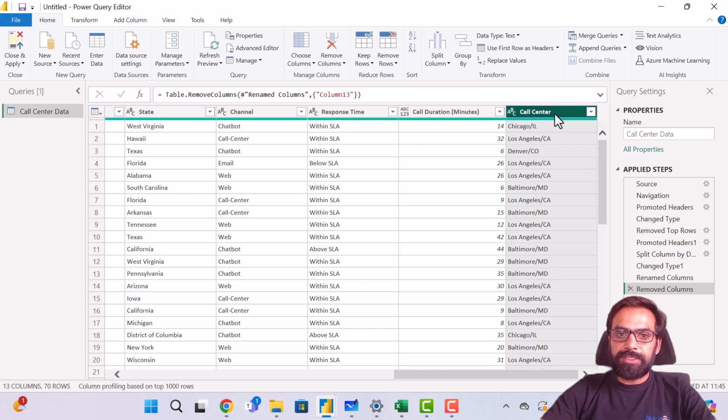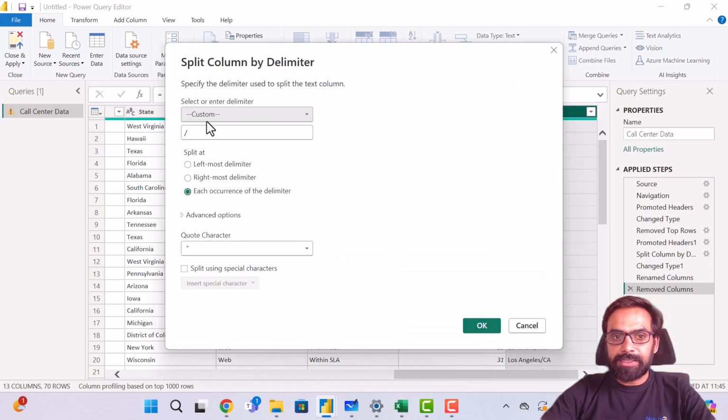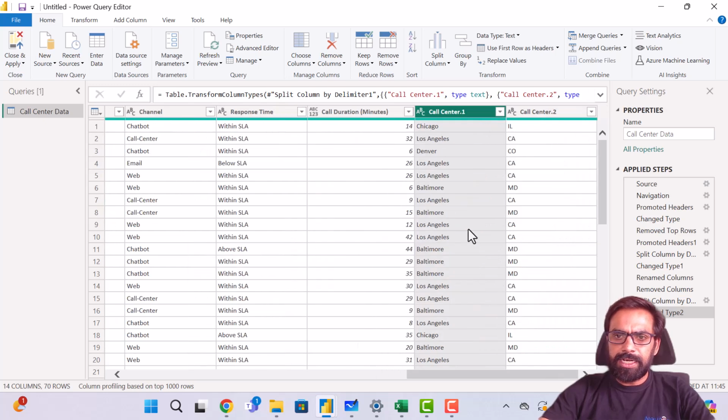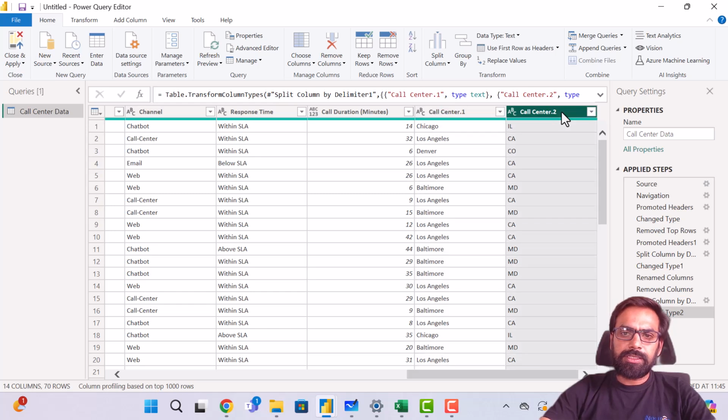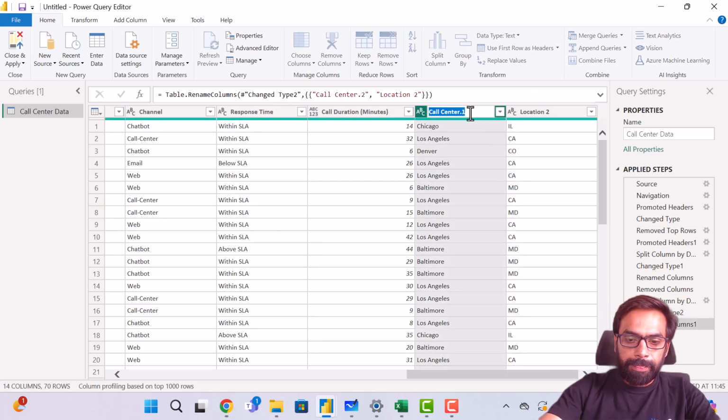If I just look into it, I'll say split the column by delimiter, and the delimiter is, can you see, observed automatically as backward slash. So if I just click on this, I can separate the call center one and the code of that particular location. Okay, so this is my location. Let me double click on the header and call this location 2, and this is my call center, CC location. Let me call it CC location. Okay, enter.